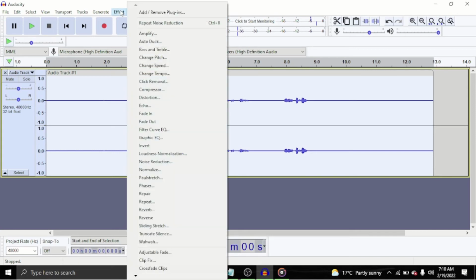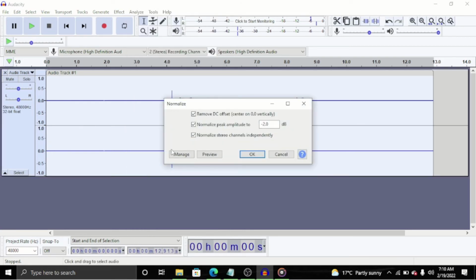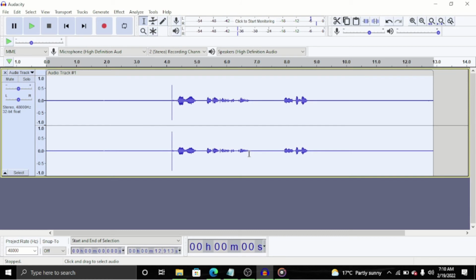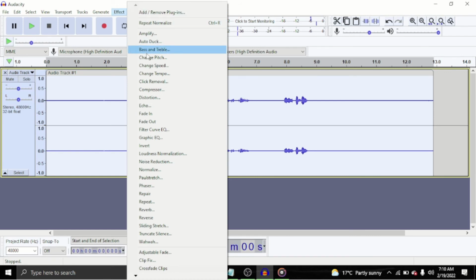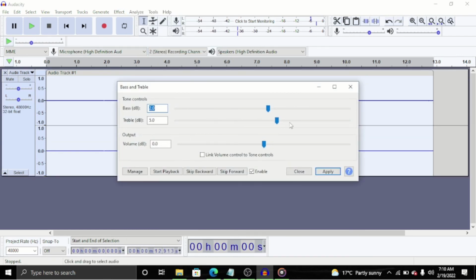Now click on Effect, Normalization, then set Peak Amplitude to -2, then click OK. You can also increase or reduce the bass and treble according to your preference. Click on the Effect, Bass and Treble. After you're done, click OK.